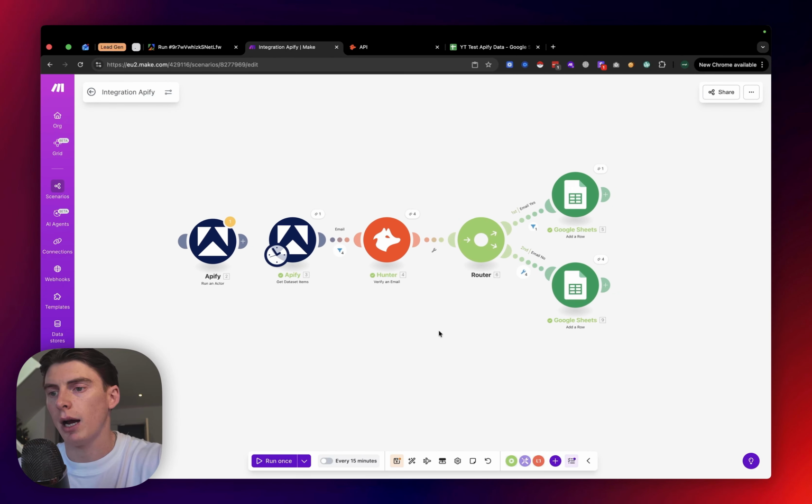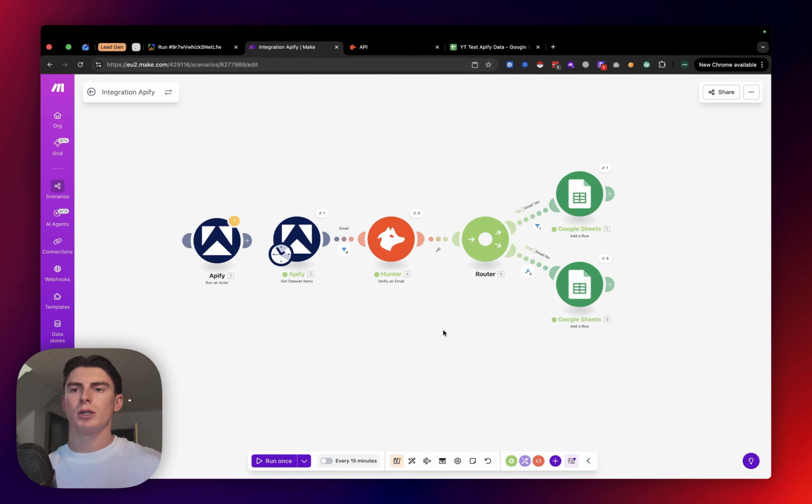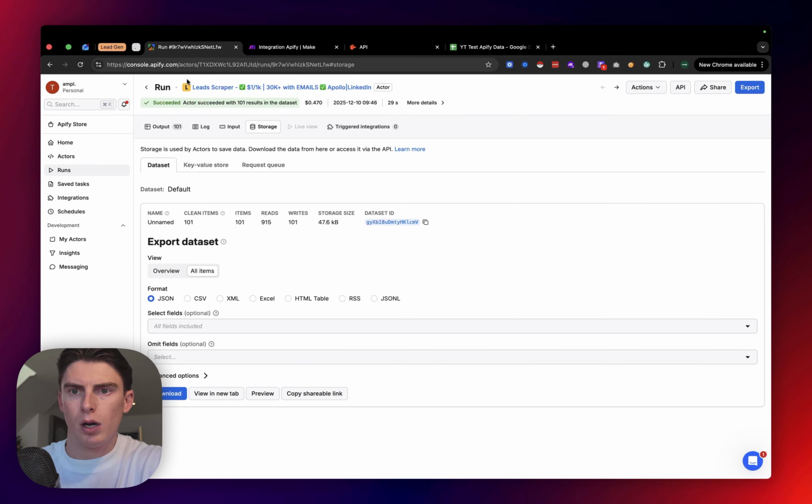And that is essentially how to find a way to analyze and scan and verify thousands of emails for next to nothing. As I said, this scraper, $1 for 1,000 leads, and you can do 30,000 at a time. You can imagine how many you can run through to seriously scale this up. You could do this once a month, which is actually what we do. We will run this once a month.